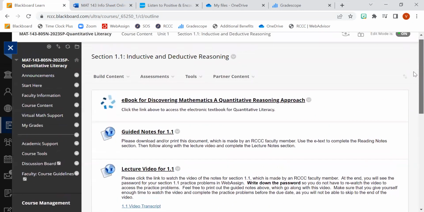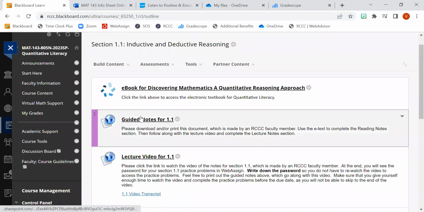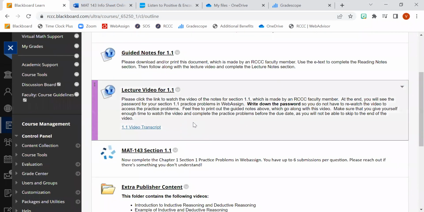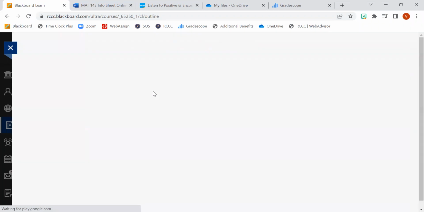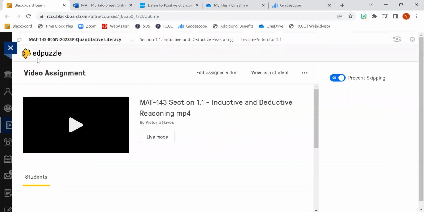Okay. So we provide guided notes for you. If you're able to print, I recommend that you print these. It will make taking notes much easier as you watch this lecture video. You'll need to click the link. Notice it opens in something called Edpuzzle. You need to play the video in Edpuzzle.